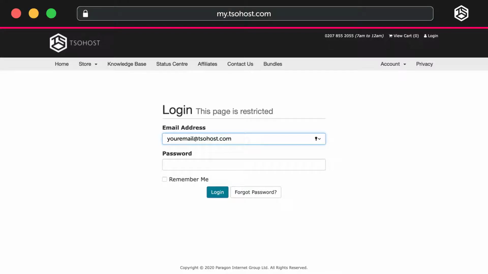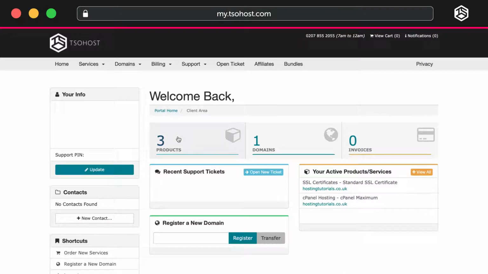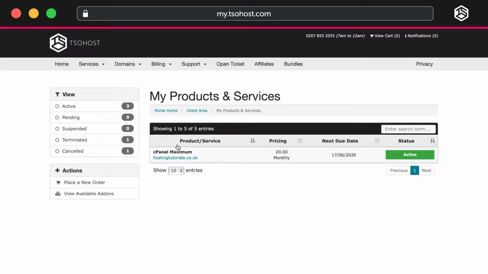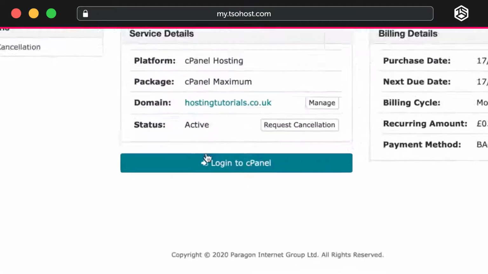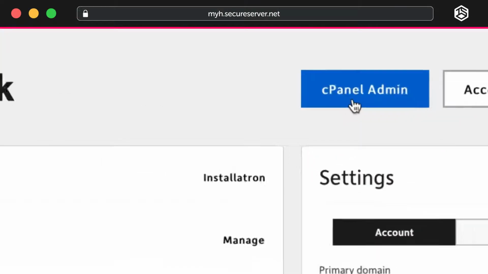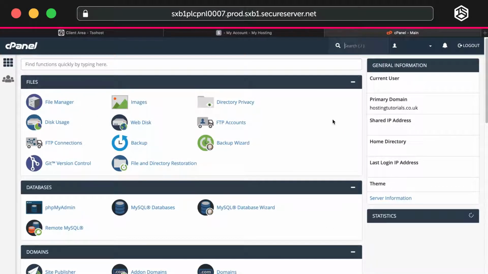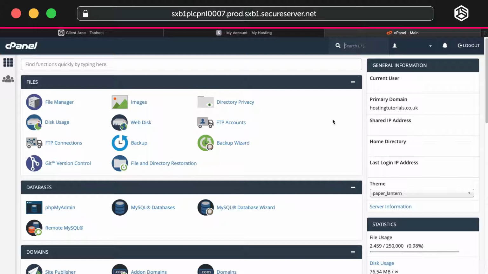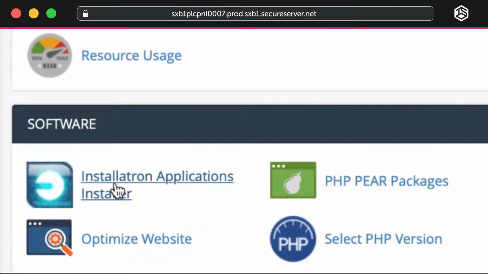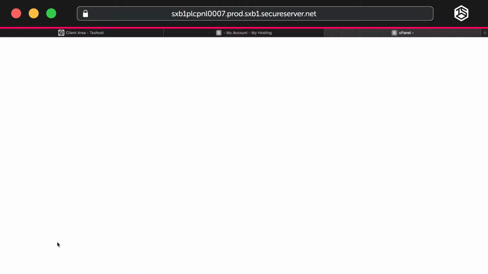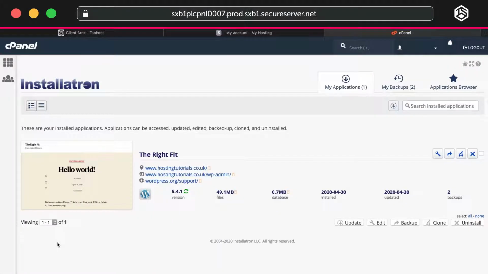Firstly, you start by logging into your WordPress site. You navigate to cPanel by selecting Products. On the Products and Services page, you choose cPanel Maximum. Now, you click on cPanel Admin, and that will take you to your cPanel page. Scroll down to Software and click Installatron Applications Installer. Now that we're in Installatron, you'll need to log into your website.